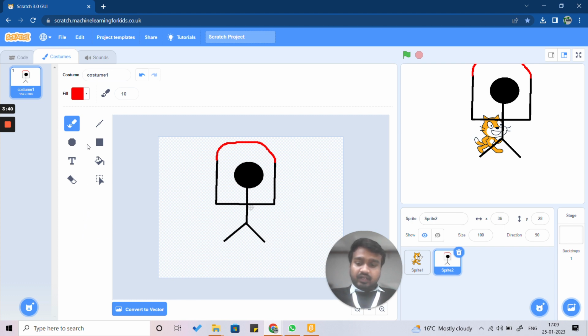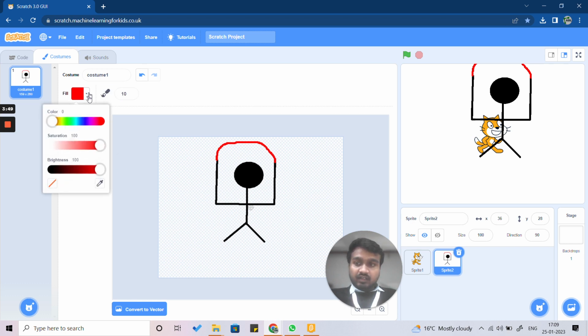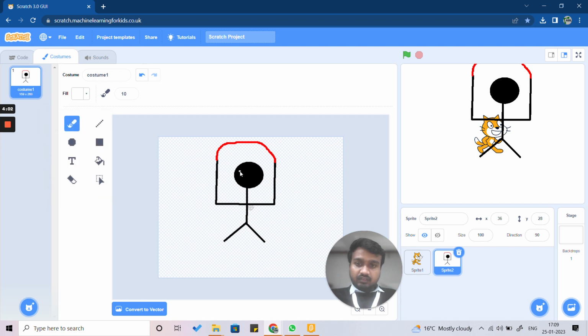For more detail, we can also make the eyes and the mouth of the man. So we'll click on the brush option again and change the color. As of now the face is completely black, so we need a color that is easily visible, like white, let's say. So we'll click on this here. These are the eyes and this is the mouth. Okay, so this is what our man looks like when he is holding a rope and doing the skipping.